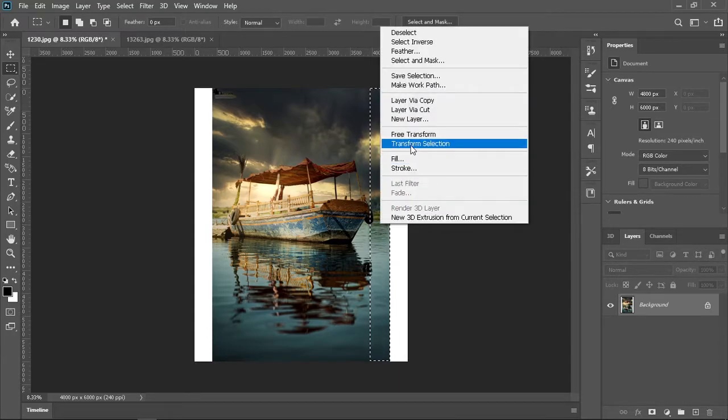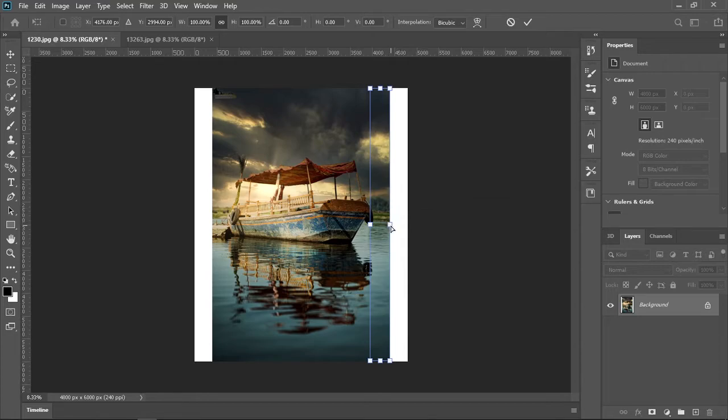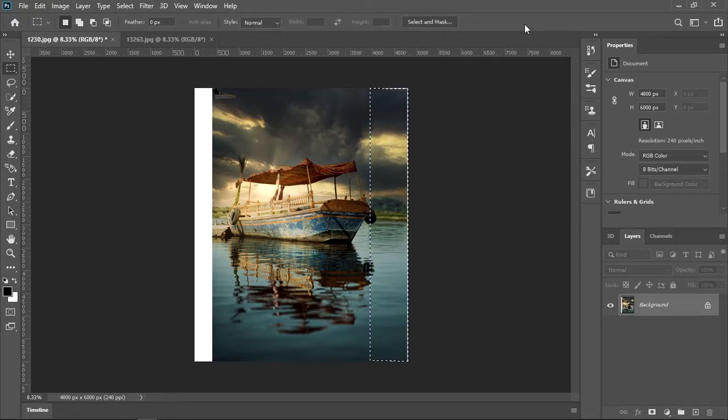I right click, go to Free Transform, again right click and go to Distort. So I will simply expand this to the right-hand side, and I'll click OK.